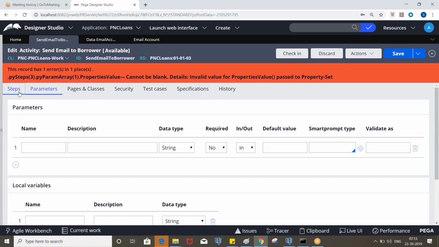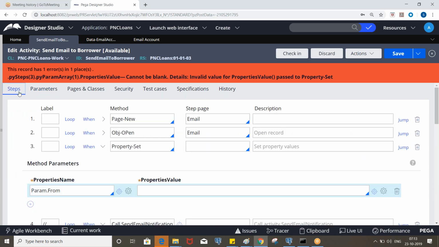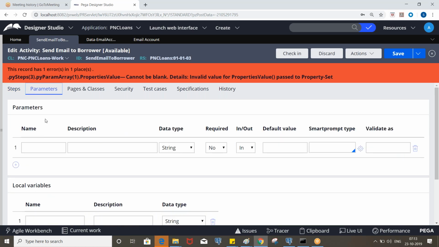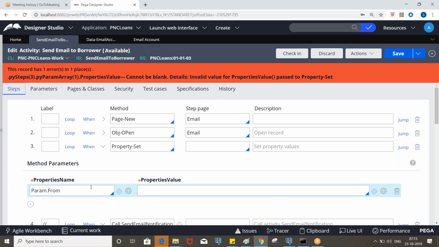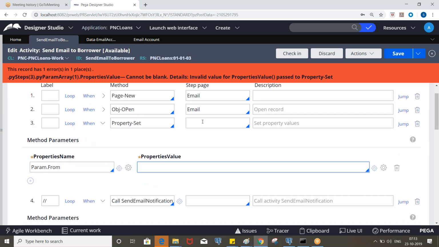Okay, it's clear, right? If you are passing the parameters from somewhere, you can define those parameters and pass them. Otherwise, you don't need to define them here. Yeah, so param dot from. What is the value for this? What is the property value? It is email dot py email address.